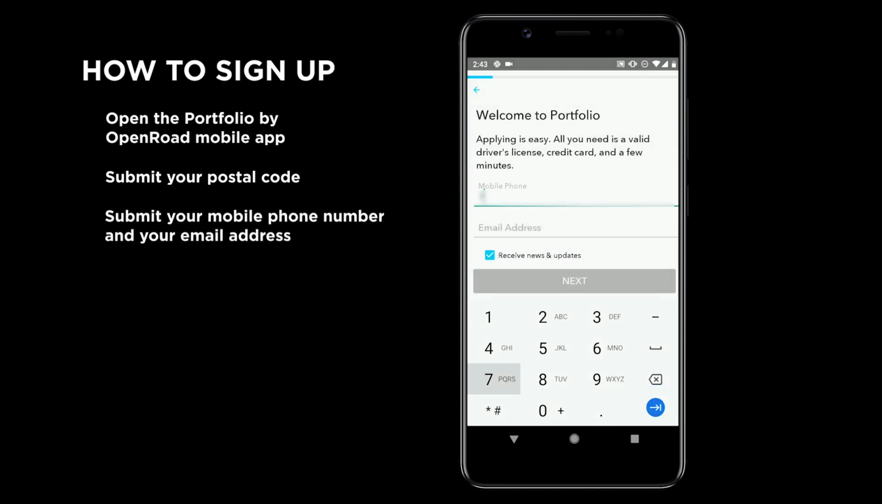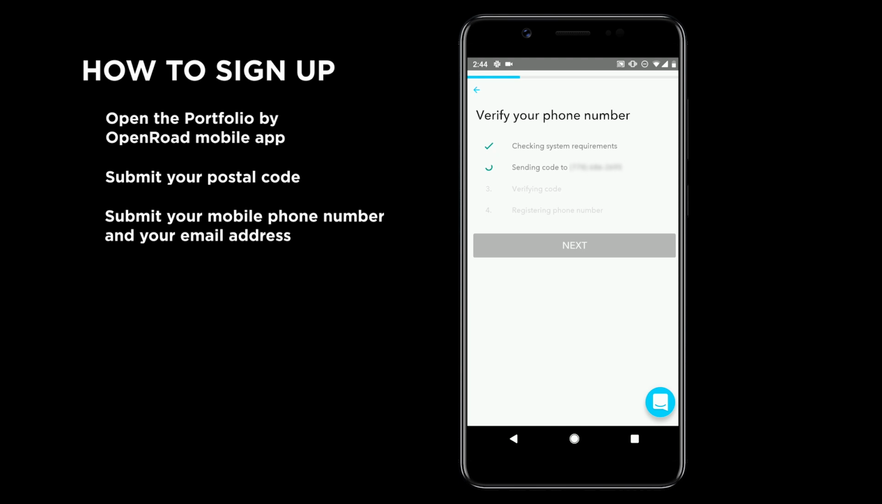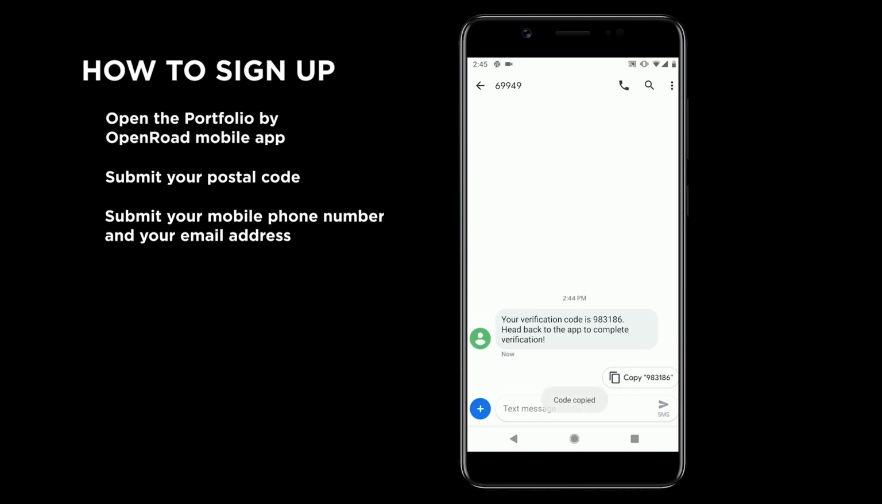Once you're in, submit your mobile phone number and email address. This is what we'll be using to contact you. We'll confirm your number and you'll be able to move forward with your registration.